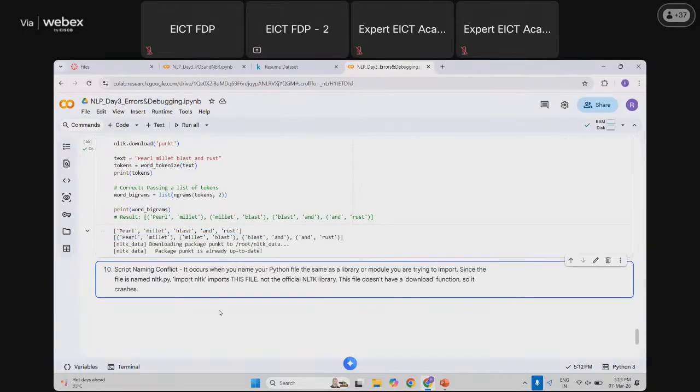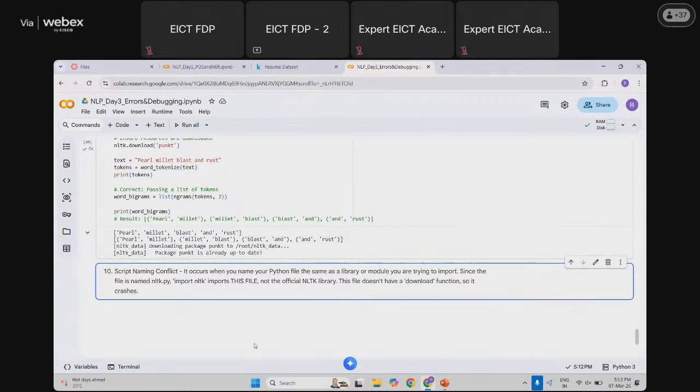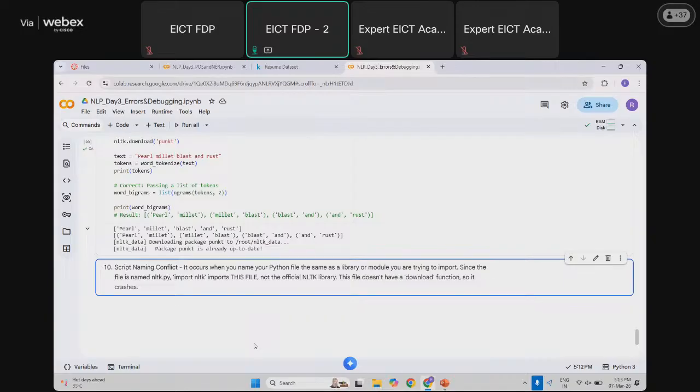Another error you can get is because of the naming convention. Suppose you have named your file as nltk.py, so that will basically collide with the actual library. If you use import nltk, and your file name is also nltk, that will create confusion and will not work fine. So it's better not to name your file with any of the available library names to avoid this sort of error.